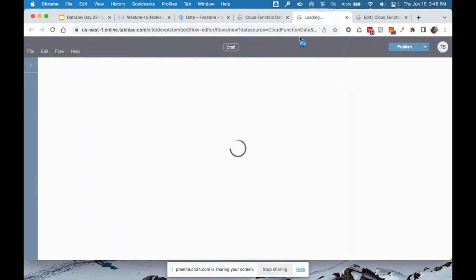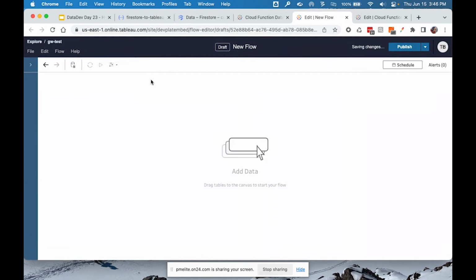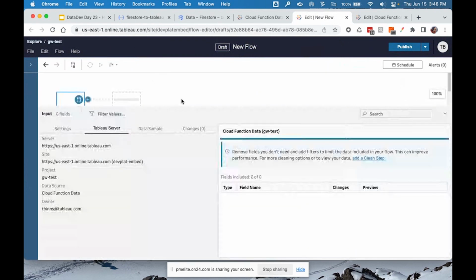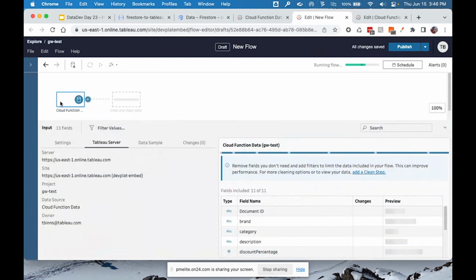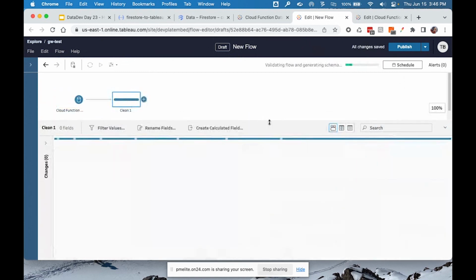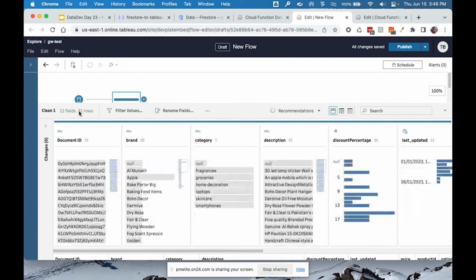But if I create a different type of object, like a flow, this is a way to verify that that did just work. So let's create a new prep flow here just to test it out. And I can see my published data source here. And if I look at the actual data in the data preview, it should say I still have 31 records, and that's correct, because remember, I didn't add a new document, I just updated an existing one, so I still have 31.